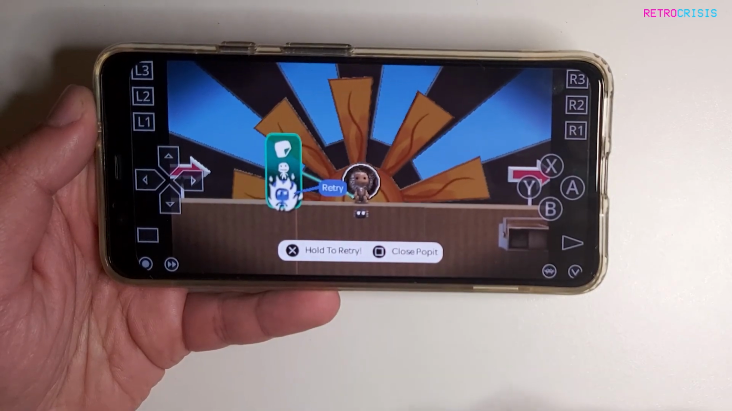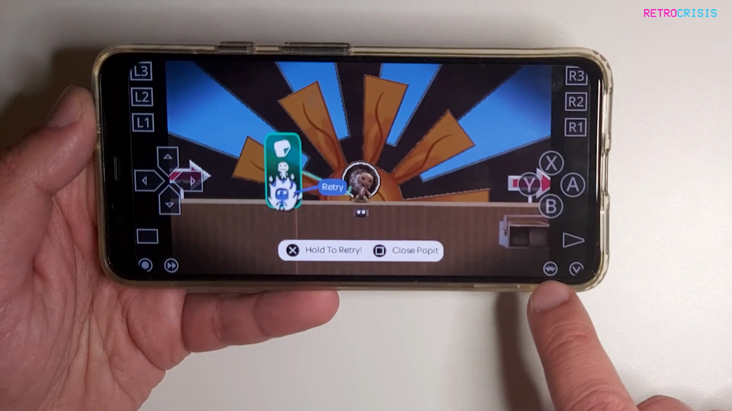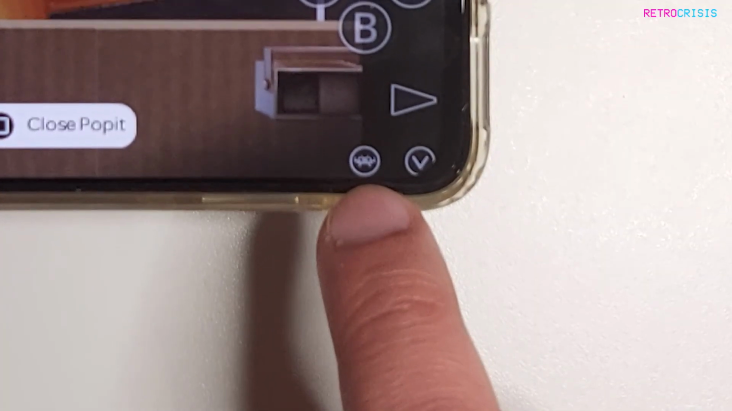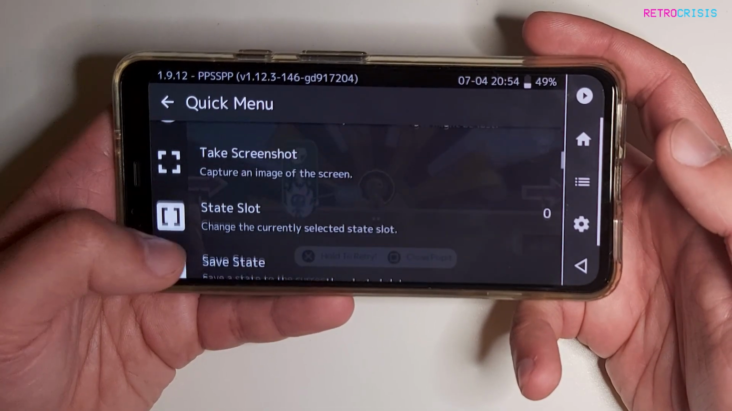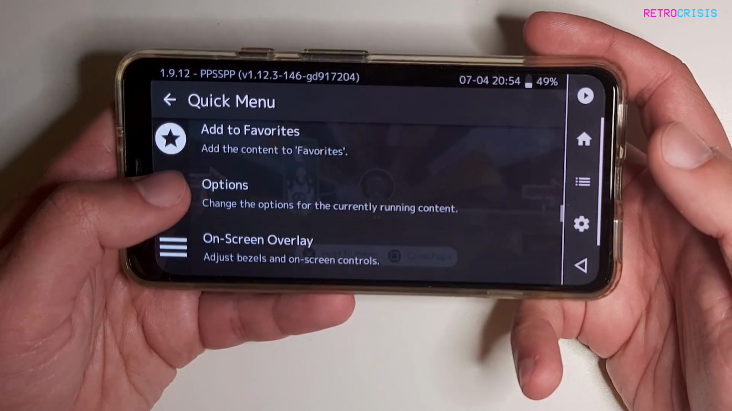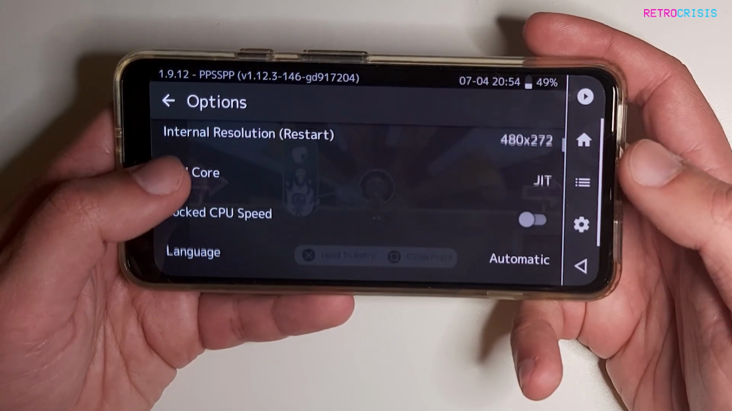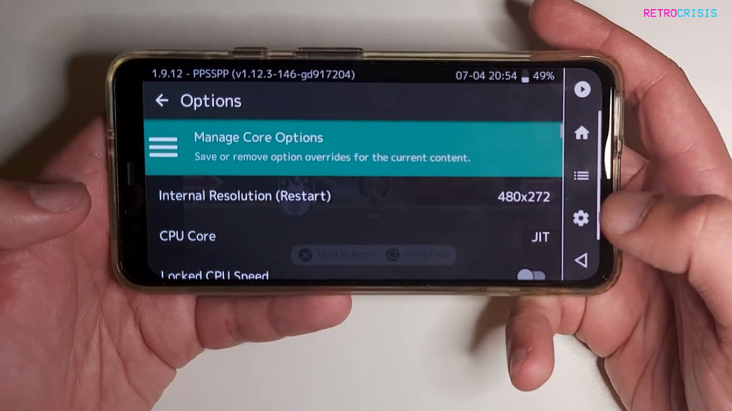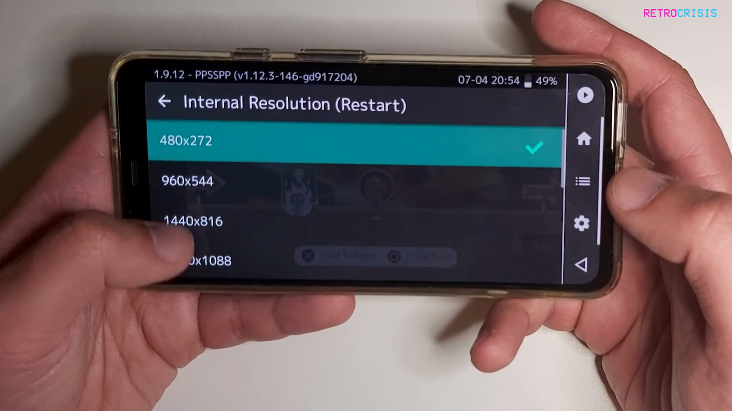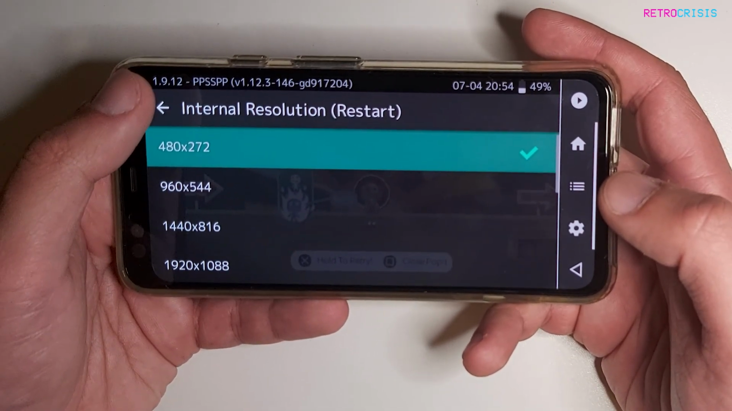Now, if you want to access any of the options of the game, you simply press this little alien icon in the bottom corner, and this will pull up the options submenu, and you're able to go down, go to options, and then tweak any of the settings. One thing you might want to consider doing is upgrading the resolution so your game looks a bit sharper, but I'll let you experiment with that.